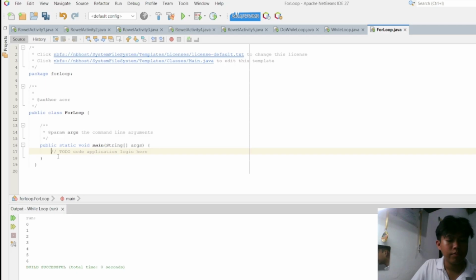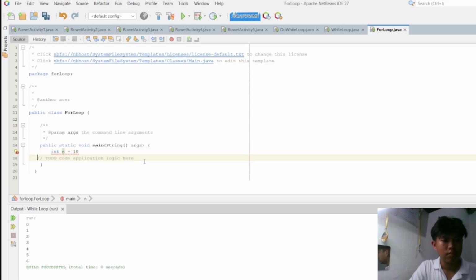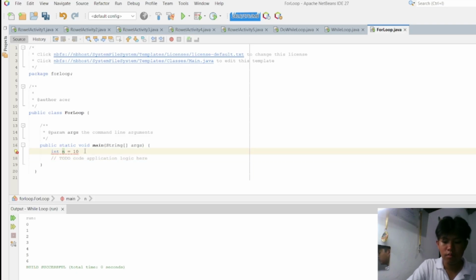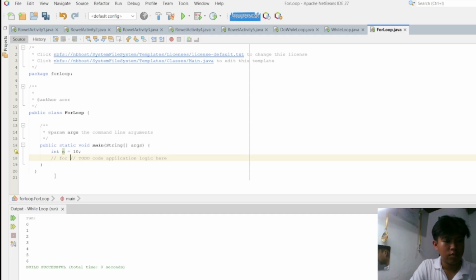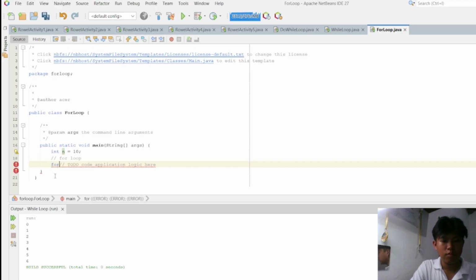In the program, int n = 10 sets the variable n to 10. It represents how many times the loop will run. For (int i = 1; i <= n; i++) is the for loop. int i = 1: the loop starts with i equal to 1. i <= n: the loop continues as long as i is less than or equal to 10. i++: after each loop, i is increased by 1.